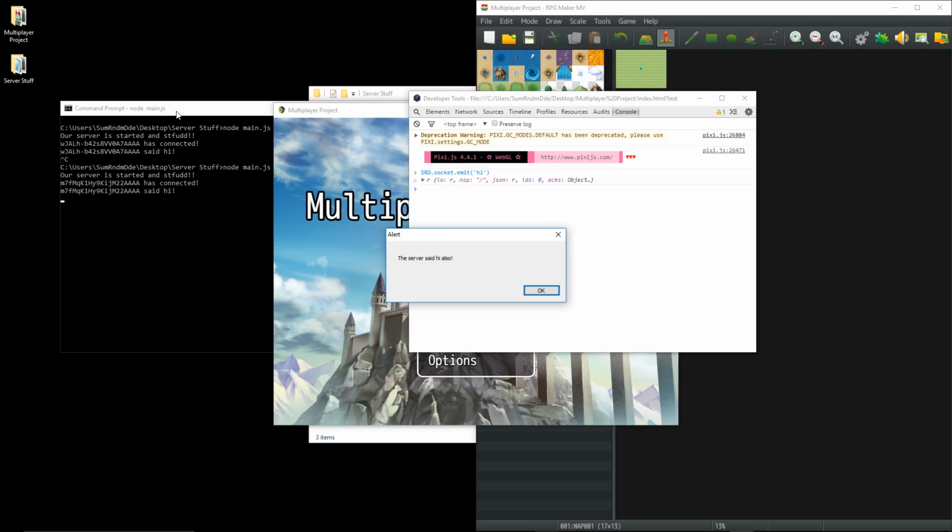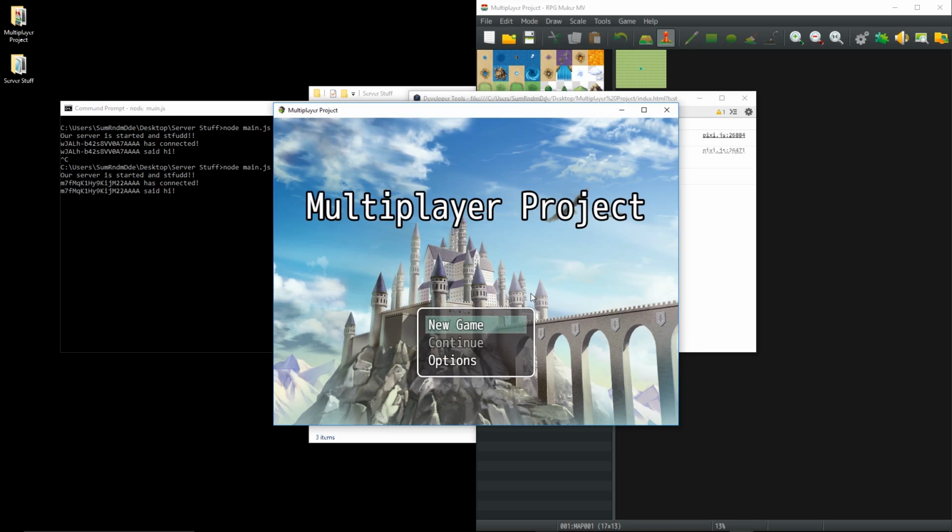Then we'll emit hi, it'll say hi here, and then we'll get an alert function in our main client game saying the server also said hi. That makes it so we just got a full, complete cycle between the client saying something, the server seeing it and replying back, and then the client getting it.